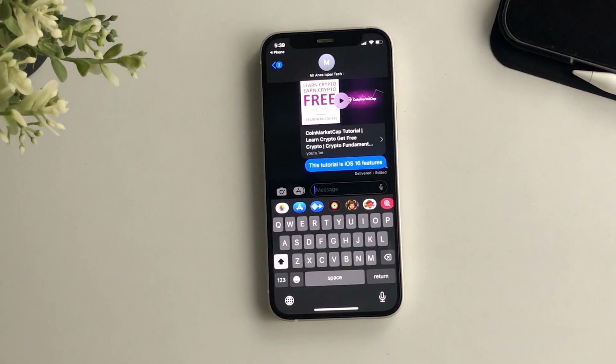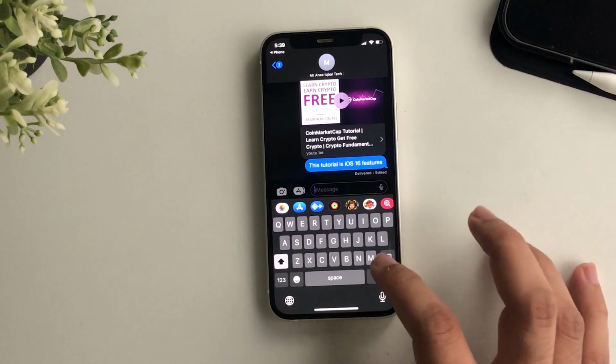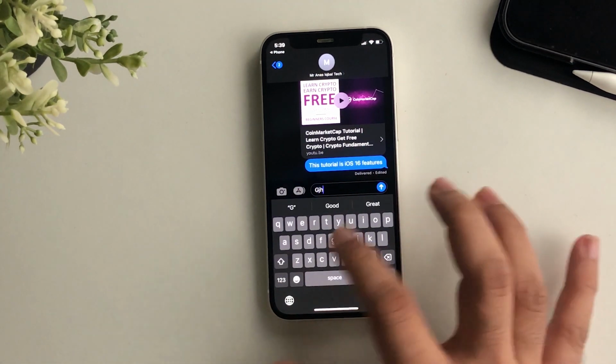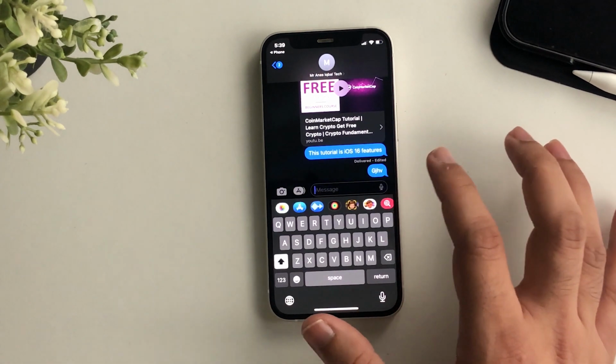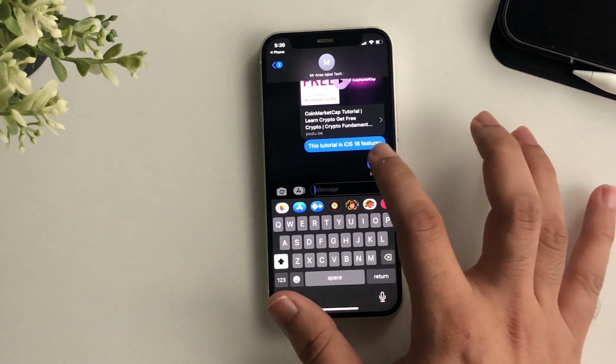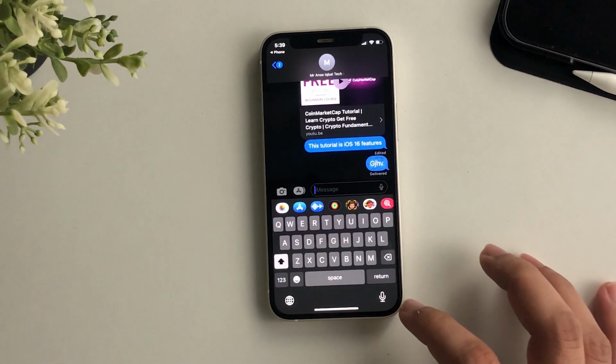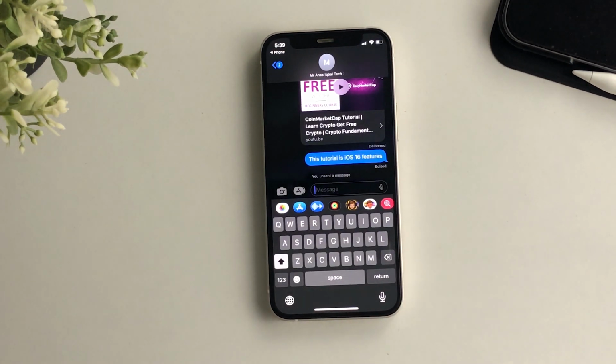Of course it will mention that it has been edited, so that is a new feature you can say. Or if I write something by mistake, you still have an action to delete that message, undo send as well. So that's quite interesting with iMessages.